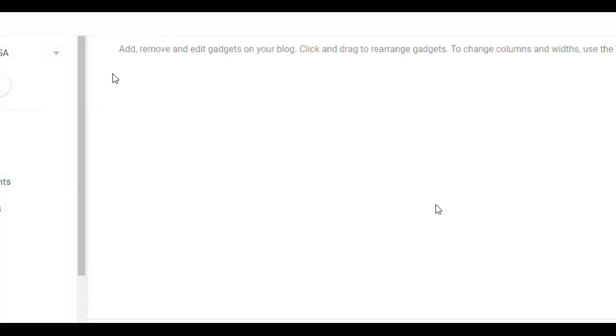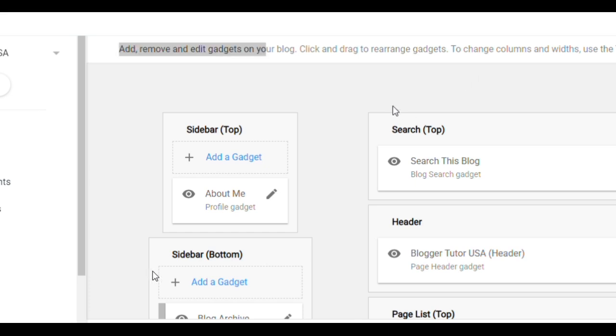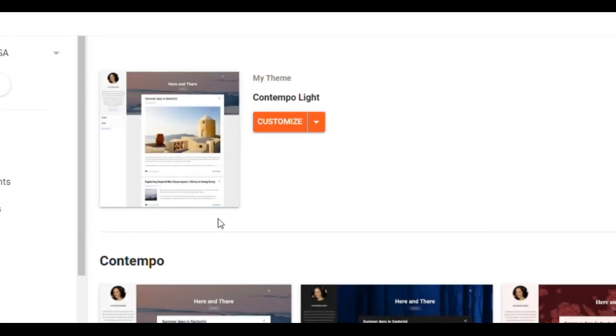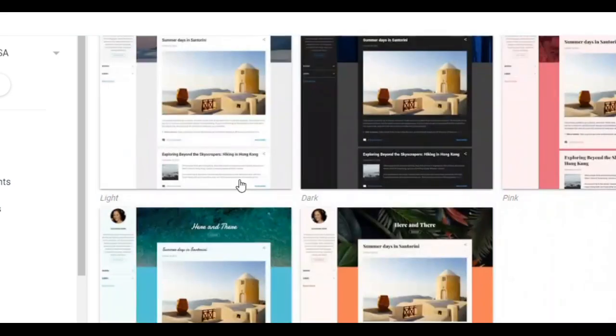layout. Layout is another section of Blogger where you can add, remove, or edit different gadgets on your blog. You can click and drag and drop by arranging different gadgets. For example, if you need to edit some columns, widths, whatever on your blog, you need to edit it in the layout. Also, there is a section of themes where you will be able to customize various themes on your blog. You'll be able to manage how your blog will look.